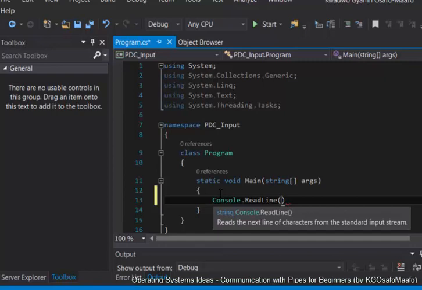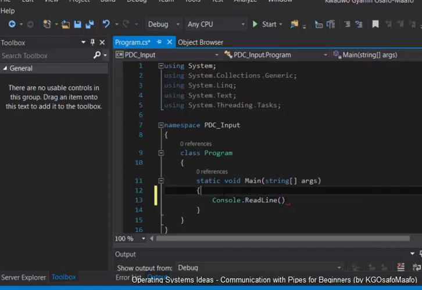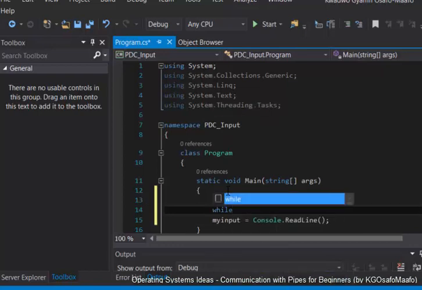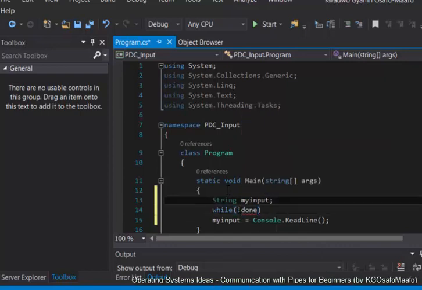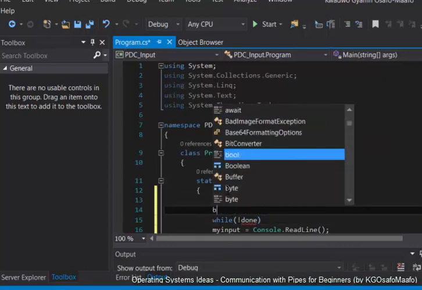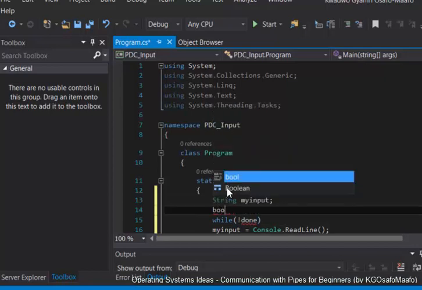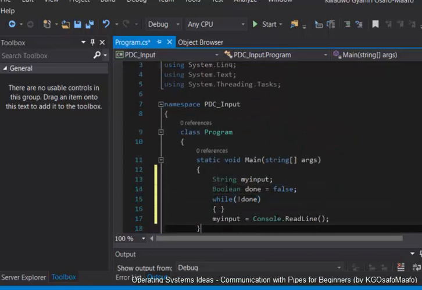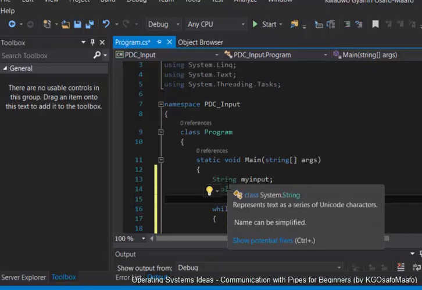It's going to get a string. So I'll define a string, my input, and when I do console.ReadLine, I'm going to put it into this one. And I'll say while not done, I'll define done as a boolean. Boolean done equals false. So when it's false, we'll go in there, and what we usually teach people is to have some way to terminate the program. Of course, it's good practice to tell someone what to type to make the program stop. So I'll just do that.